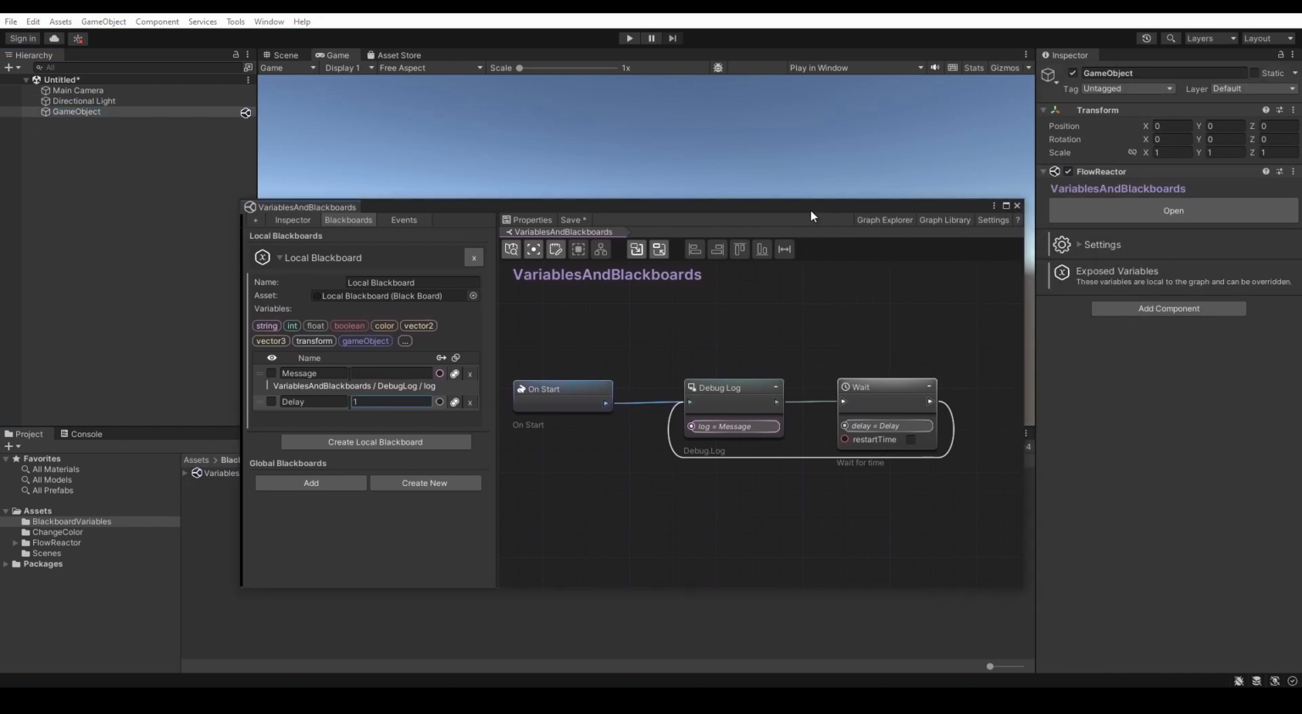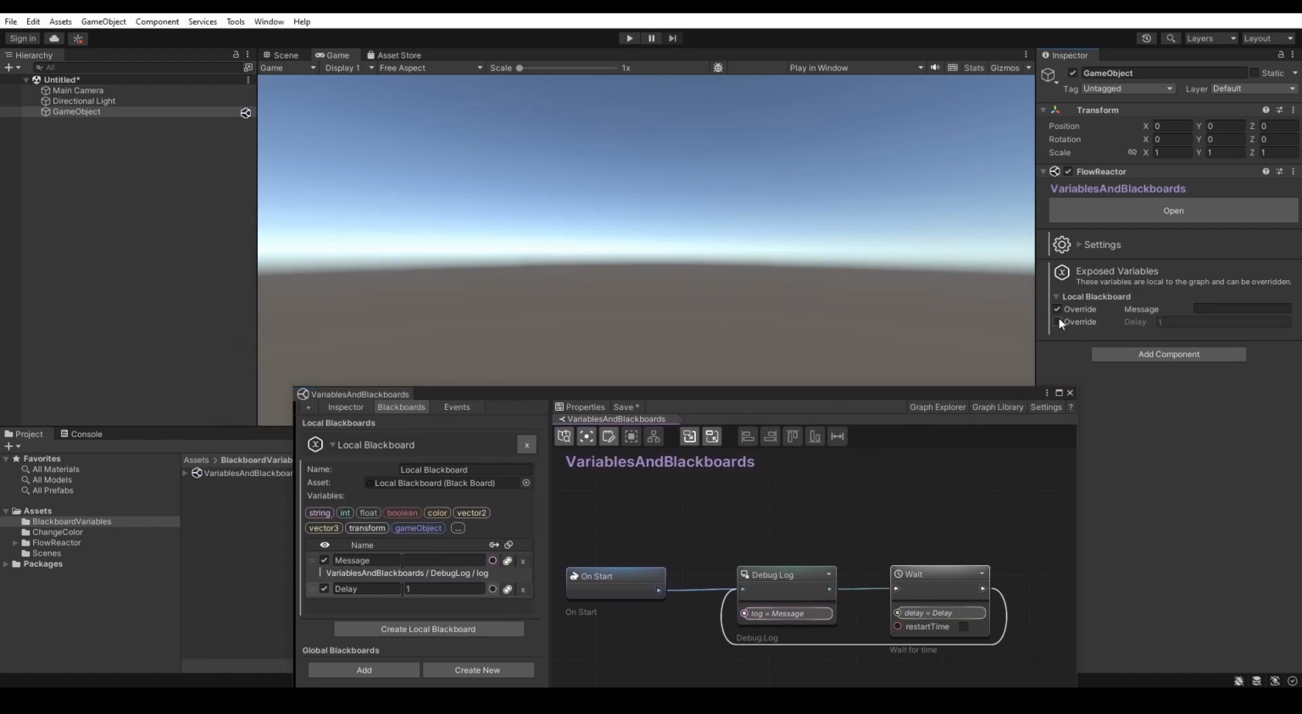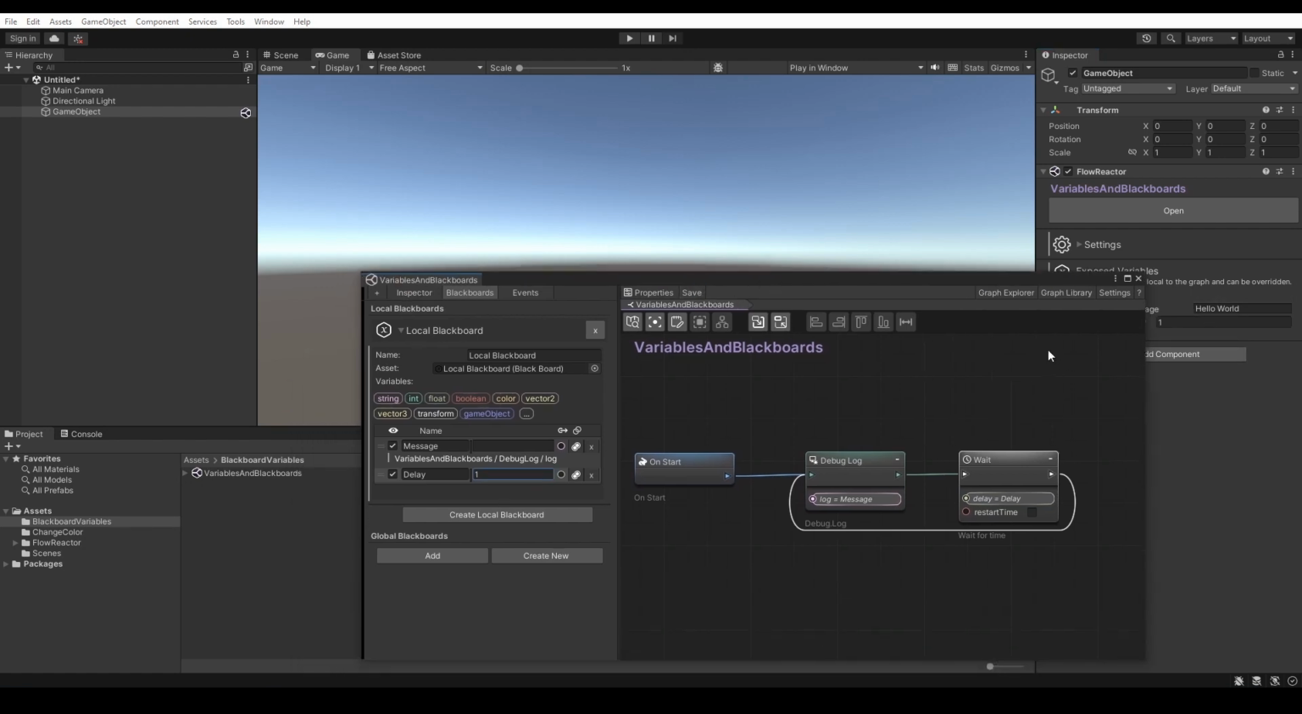Great. We can now expose our variables message and delay to the scene so that we can change them on the assigned FlowReactor component. Simply click on the toggle field in the local Blackboard. As you can see, they are now showing up on the FlowReactor component with their default value. Once exposed, we can now, specifically for this FlowReactor component, override the values. Meaning that if we had multiple FlowReactor components in the scene with the same graph, each graph could run with different override values. This is a great way for creating reusable systems with different values.